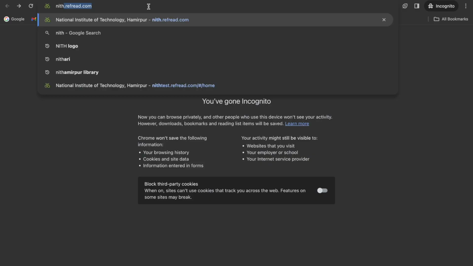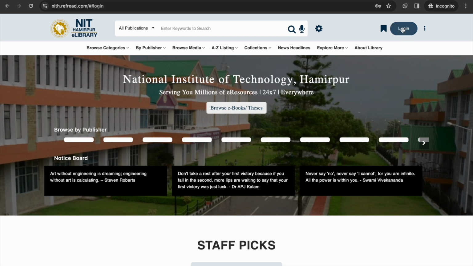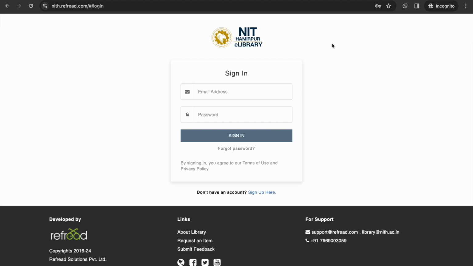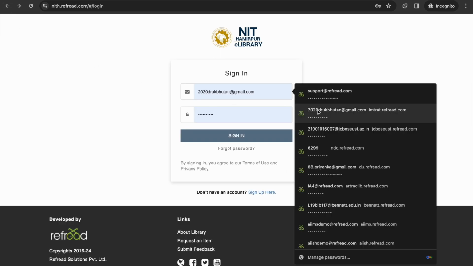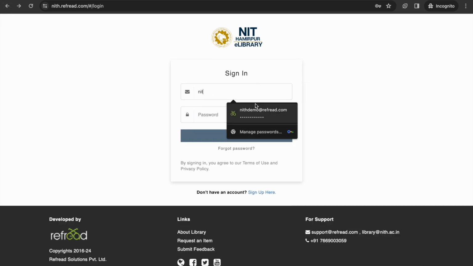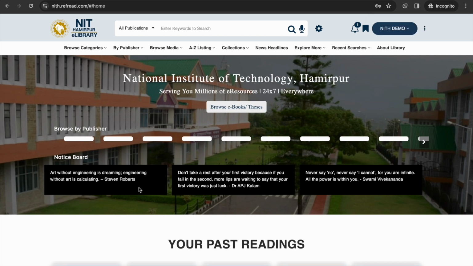Now let's look at the platform. Visit nith.refread.com. The first thing that you need to do is log in. So click on this login button here and use your login details to access the eLibrary. If you do not have your account registered, use the sign up option to get your account registered. I'm going to log in using my registered account. As soon as I log into the platform, I have full access to all its collections and services.